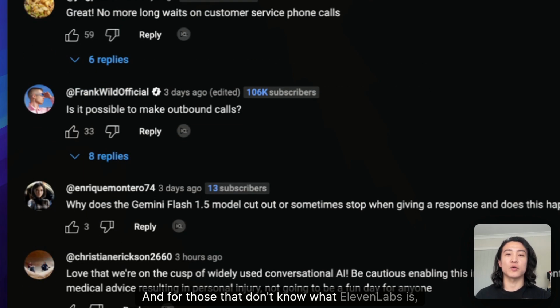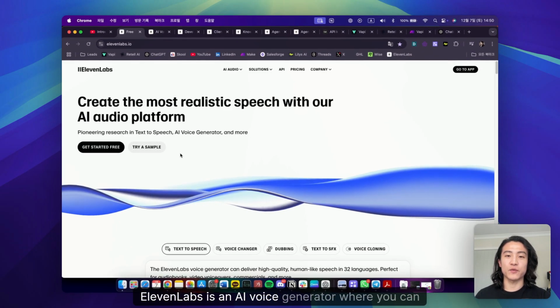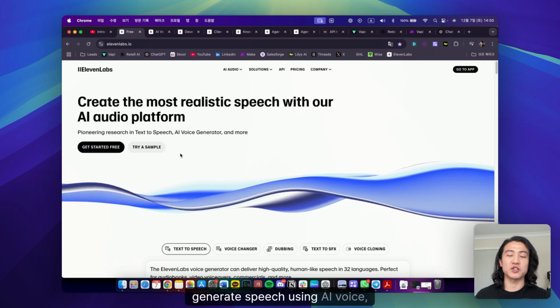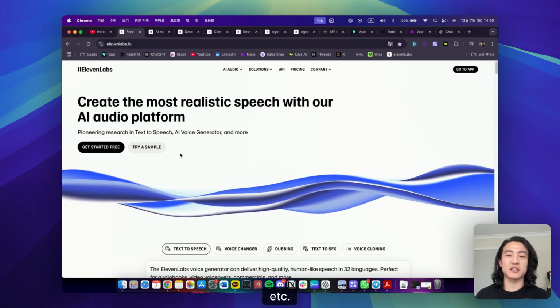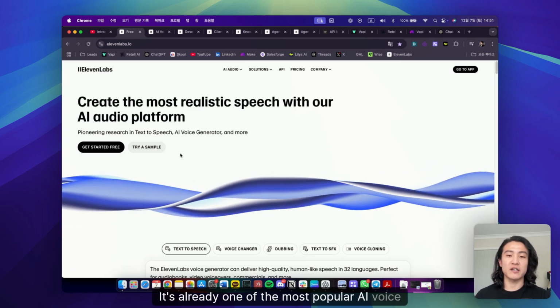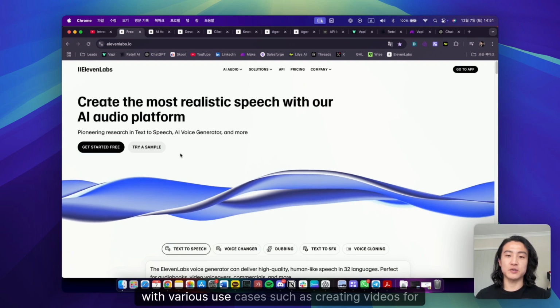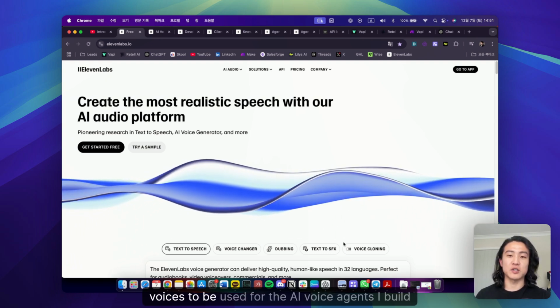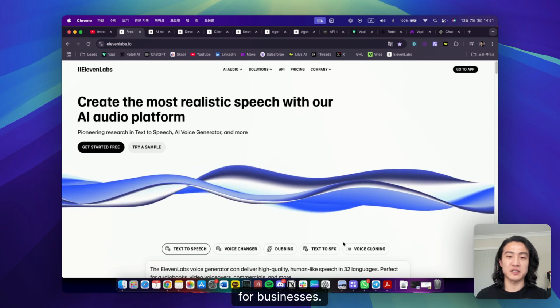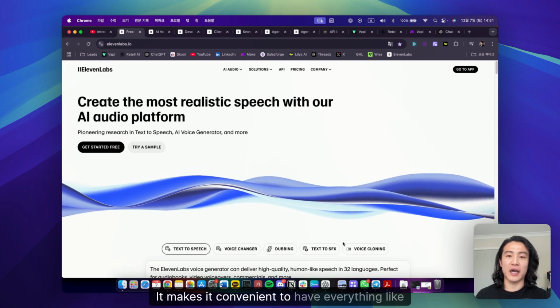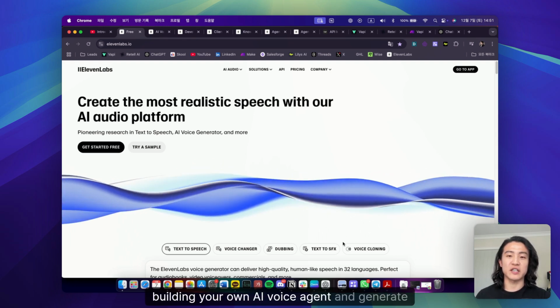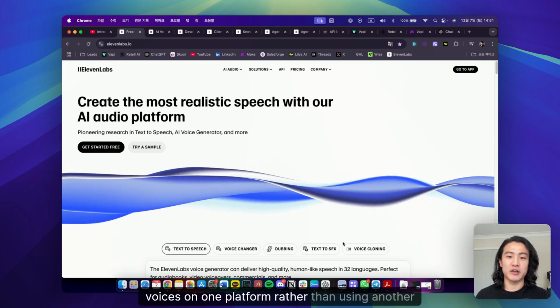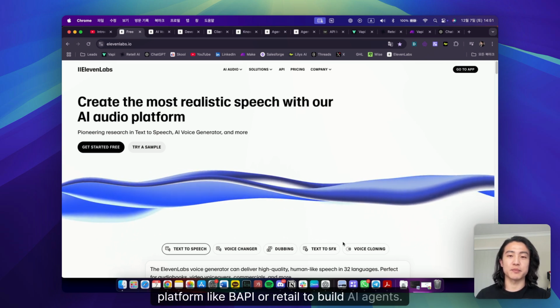And for those that don't know what ElevenLabs is, it's an AI voice generator where you can generate speech using AI voice, clone your voice, dubbing, etc. It's already one of the most popular AI voice platforms with various use cases such as creating videos for YouTube and Instagram, and for generating the voices to be used for the AI voice agents I build for businesses. It makes it convenient to have everything like building your own AI voice agent and generate voices on one platform, rather than using another platform like Vapi or Retell to build AI agents.